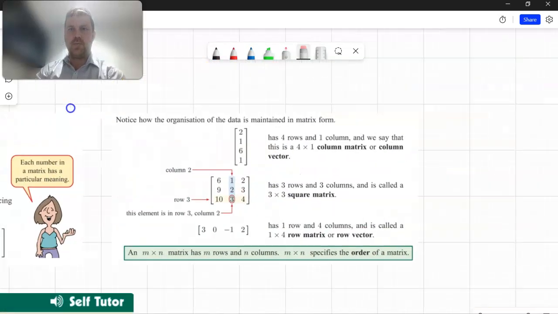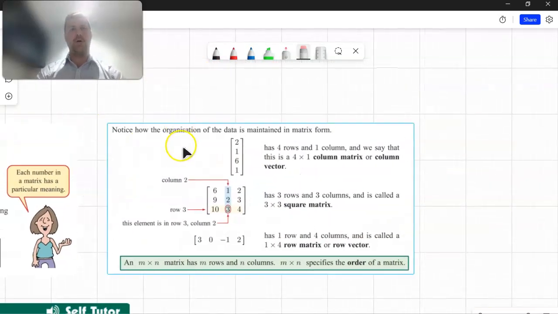What I mentioned at the start of this video is that we're going to focus on the structure of a matrix, and in particular, the order of a matrix. So there are 3 different matrices here. This first one has 4 rows, so 1, 2, 3, 4 rows, and 1 column, and we say it has an order of 4 by 1. We write that as 4 times 1, but we would read it as 4 by 1. It's a column matrix because it simply has 1 column.